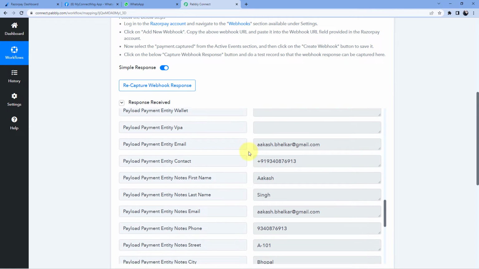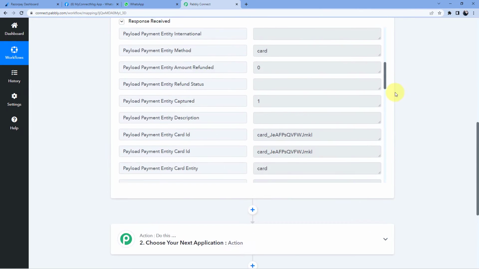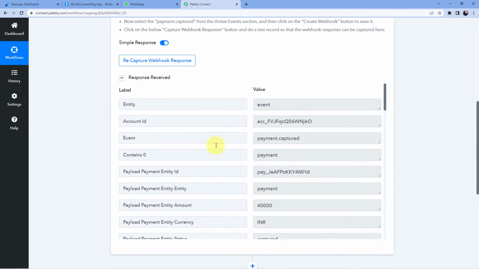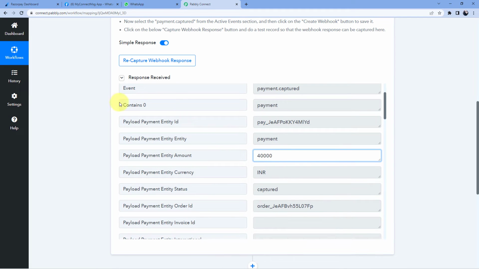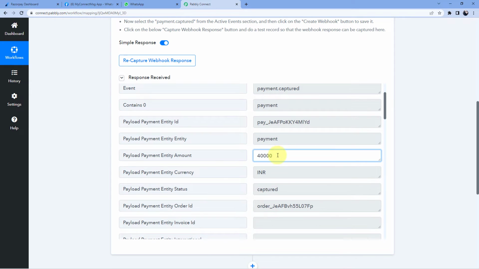After collecting these details, we will notice the response where we have received the amount of the payment. So just a second. Here is the amount of the payment. The payment which we made was of 400 rupees. But the response which we received for amount seems to be 40,000 rupees.